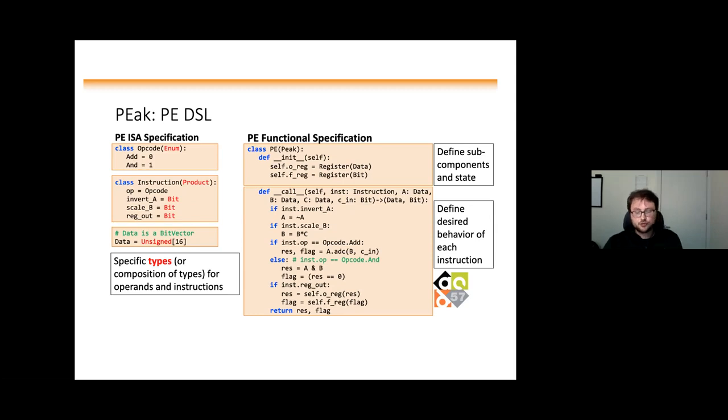We will use these types in a special way. For example, the PE shown here is a very simple processing element with just two instructions, add and and. The opcode is specified as an enum type, if you're looking on the left where it says class opcode. And the instruction, which will include the opcode, is specified using an arbitrary algebraic data type, namely product types or sum types, also known as structs and unions. We have a way to specify that in an arbitrary manner so it can be assembled into real hardware bits. So this is essentially like writing your ISA specification. And there are other fields in this instruction for this particular PE that control, for example, whether to invert the operand A, or to scale the other operand B, or to register the output.